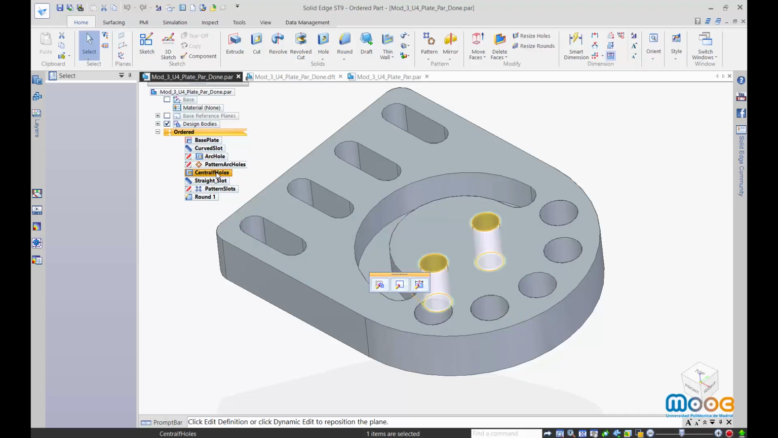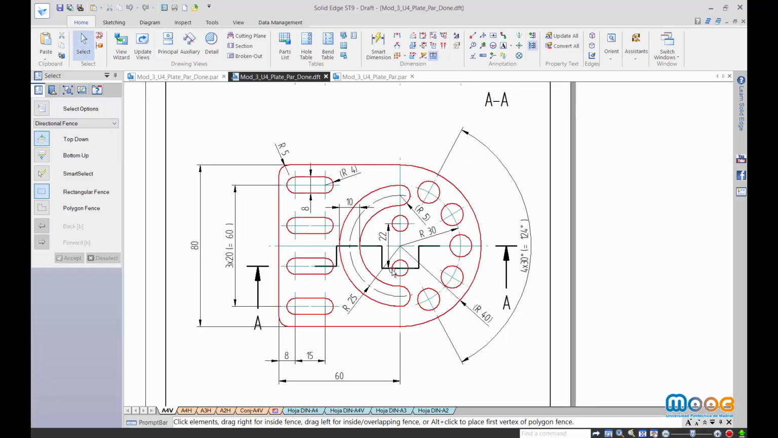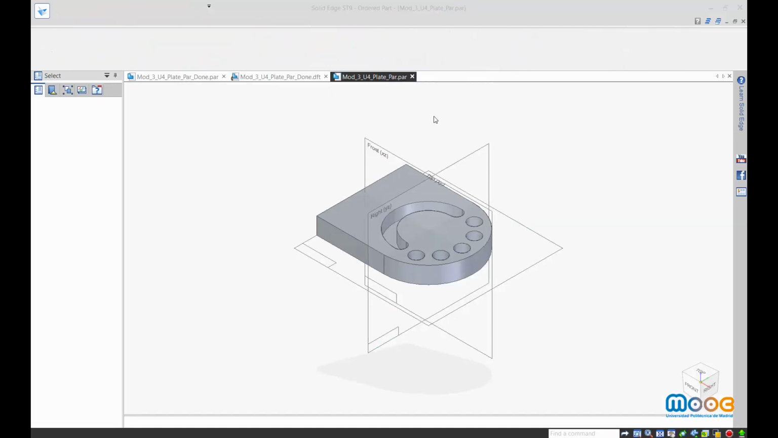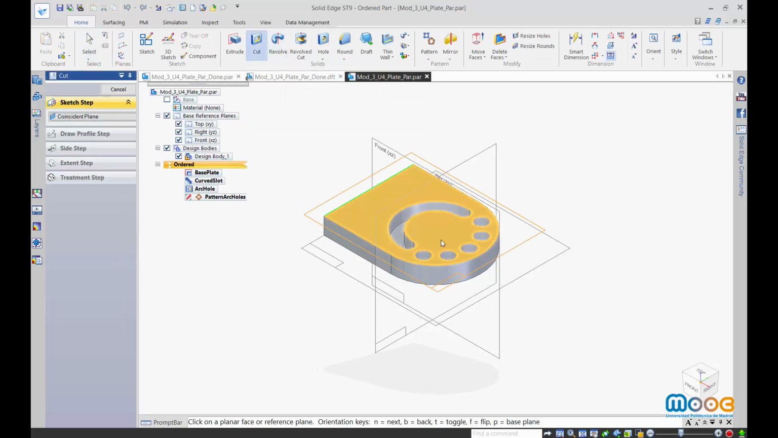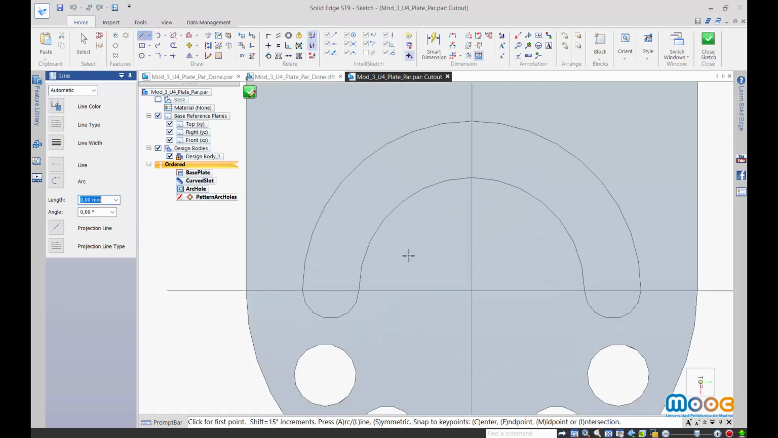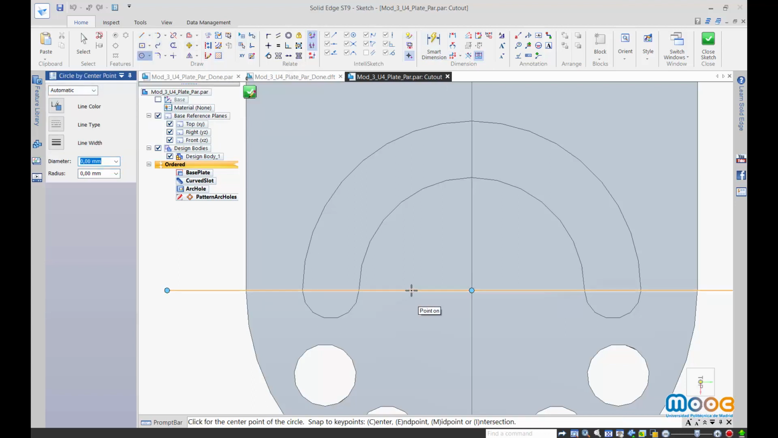Following with our plate part, now we have to do some operations. First, the two symmetrical holes of diameter 8 and separation of 22 millimeters. We use the CAD tool, select the upper plane of the part, and we are going to draw a circle of 8 millimeters of diameter.